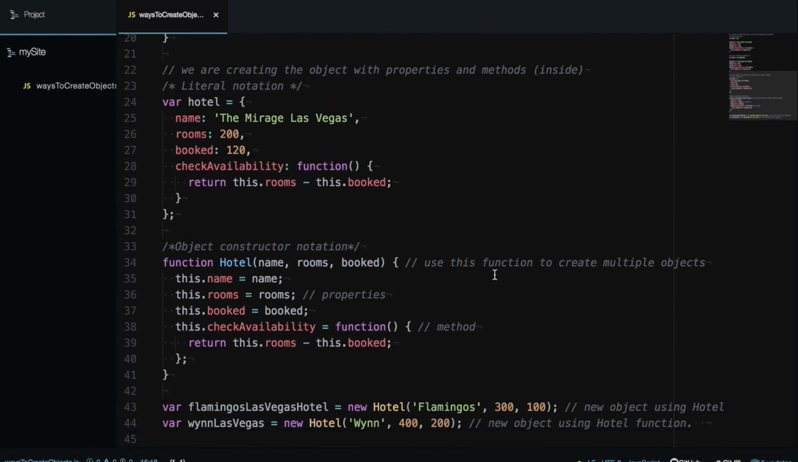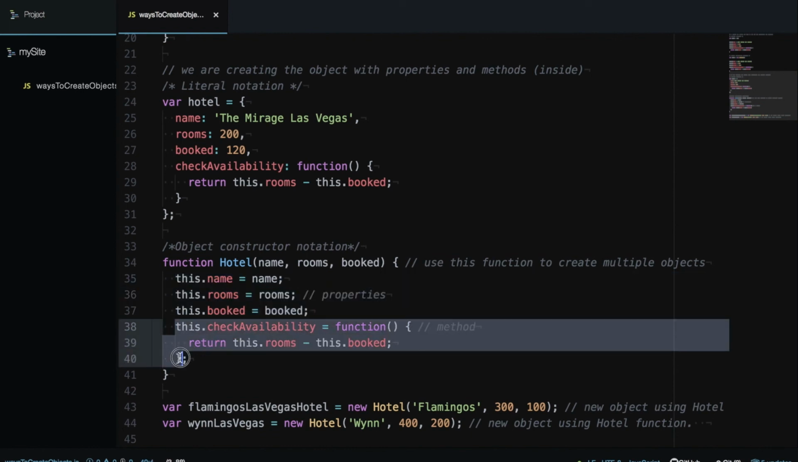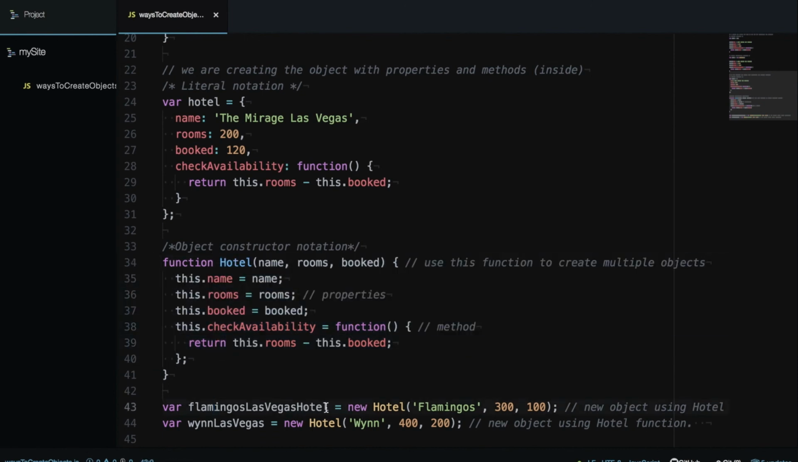Also, you can create multiple objects if you have a function like this. This is called object constructor notation. So you have the function here, the properties that you want to have. Here, name, rooms, bucket, and you have the properties here inside, and also the method here. For using this object constructor notation, you need to create a variable to assign the new object. So you need to use the new keyword, and then hotel, that is calling your constructor hotel, and you need to pass the name of the hotel, the rooms that is here, and also the bucket that is here. And you can create multiple objects. So that's it for now.